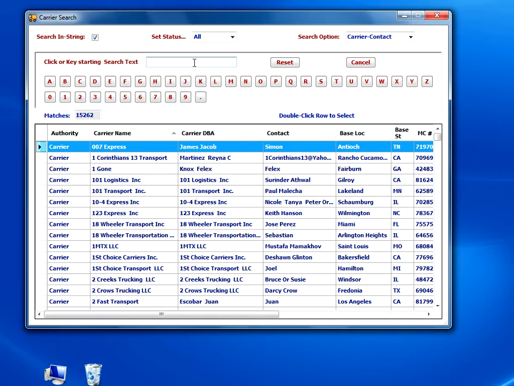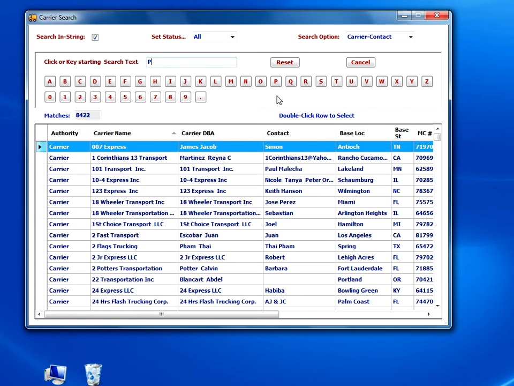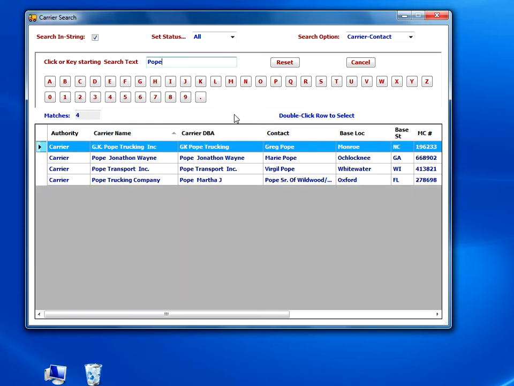You can either key data, or sometimes you don't want to leave your mouse and have to go to the keyboard, so you can just click on a button. But most of the time you're just going to jump up there and key. For example, I typed in Pope, and it instantly cut the 15,000 records down to 4 records. The carrier that I was looking for is Greg Pope with GK Pope Trucking. So all I have to do is simply click on that, and it'll take me to his master file.